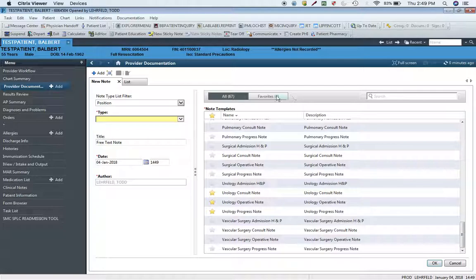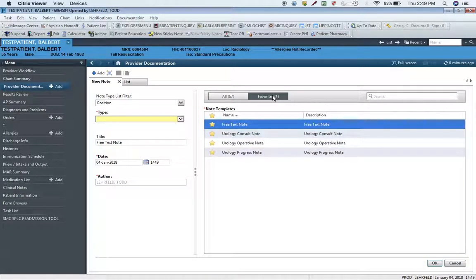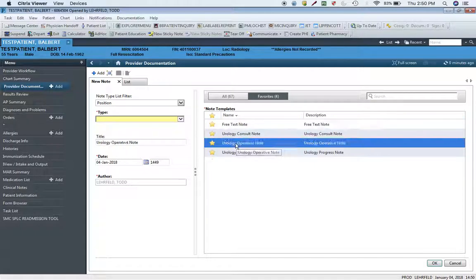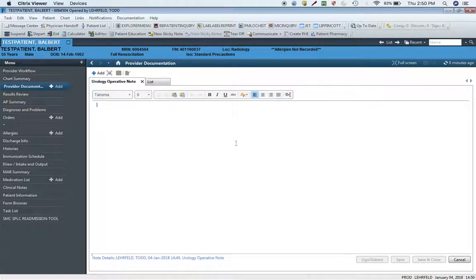Okay, so we're going to go to favorites. I'm going to show you an example of an operative report, and honestly, you can use operative note or free text note for this. It doesn't really matter as long as you label it at the end an operative note. So I'll just show you basically the urology operative note looks like this. Okay, it's blank, and that's by design.